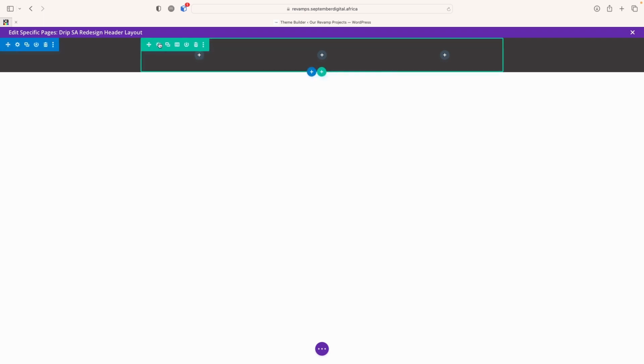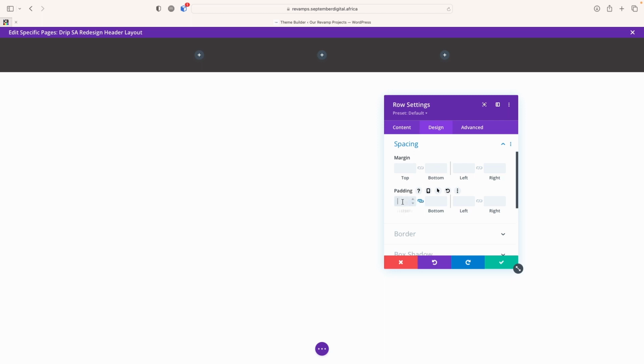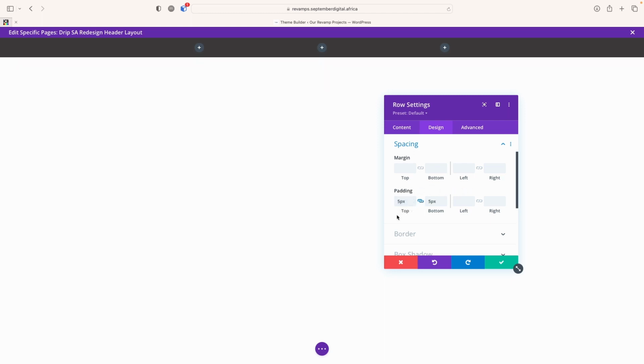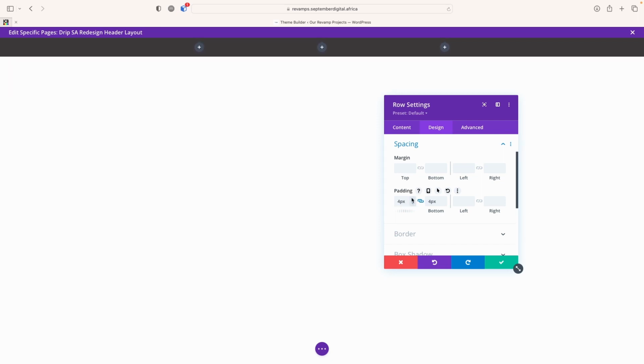Now let's go to row settings, which is the green row setting icon, and we'll go to design, spacing again, link top and bottom. We set it to 5 pixels. Looking good. Let's try, let's go down, 0 pixels. Now let's try 5 and then adjust after we add a couple of elements.